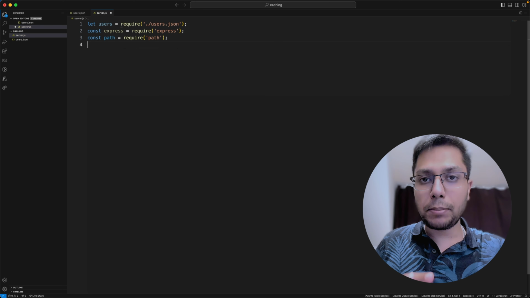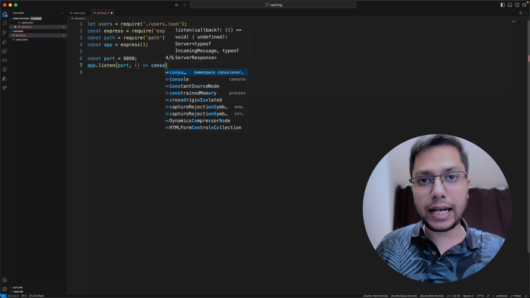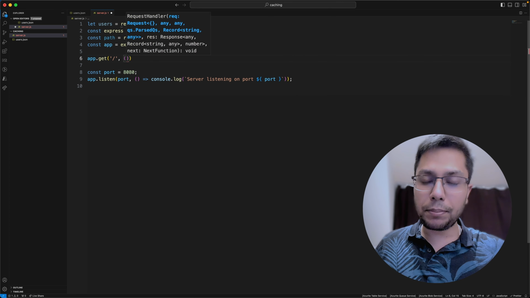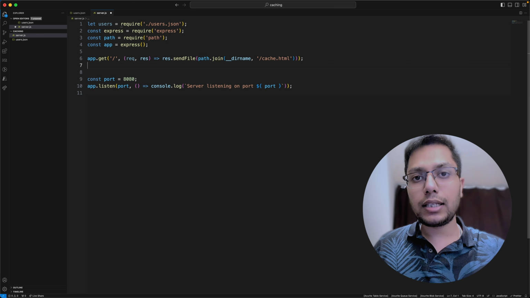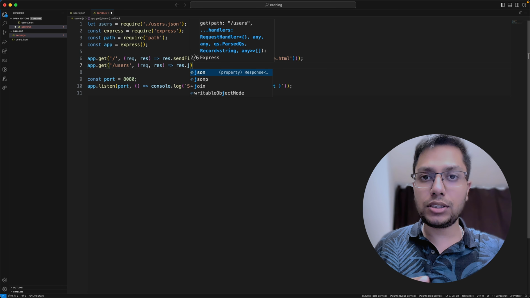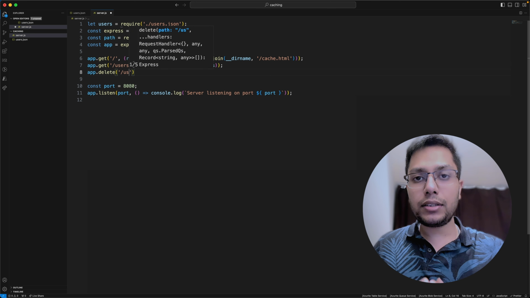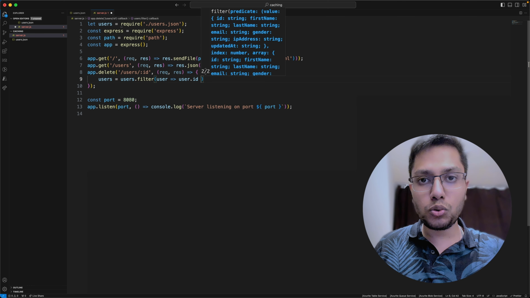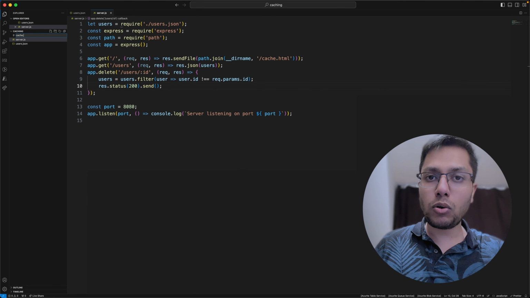Okay, so we have a simple Express Node.js server exposing three APIs. The first API is our client HTML page. The second API is to get all the users. Of course, for now, it's just dummy data from a JSON file. And the third API is to delete a user using its ID. So we come to our client page.